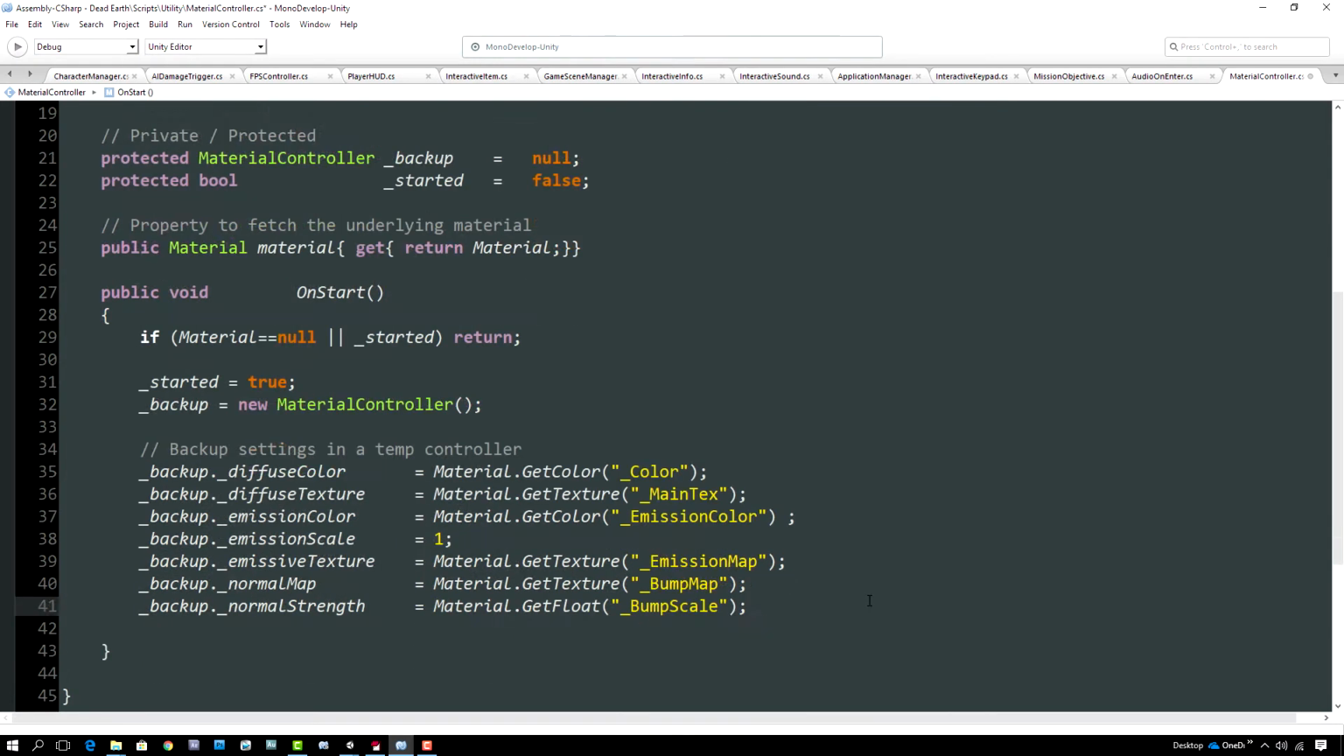We've now fetched all of the properties out of the material and stored them safely in our backup material controller, so that if we ever need to reset this material controller, such as when we exit the scene or exit the application, we can fetch these values out of the backup material controller and send them back into our material.